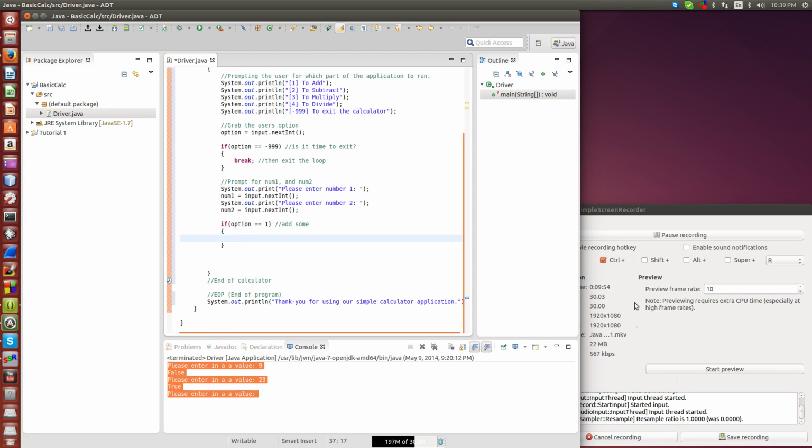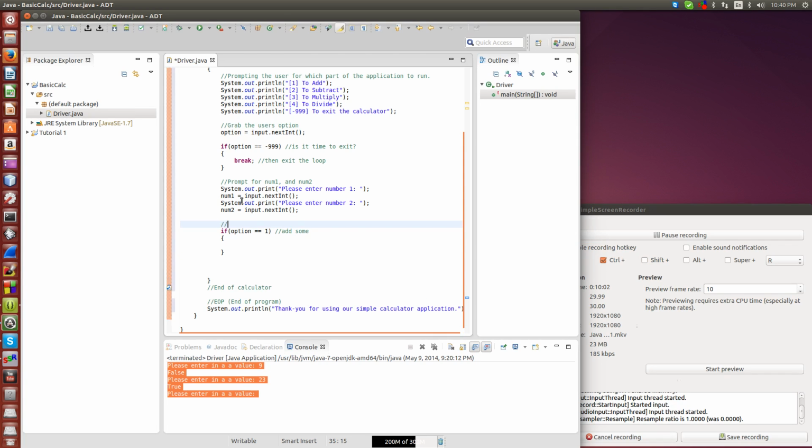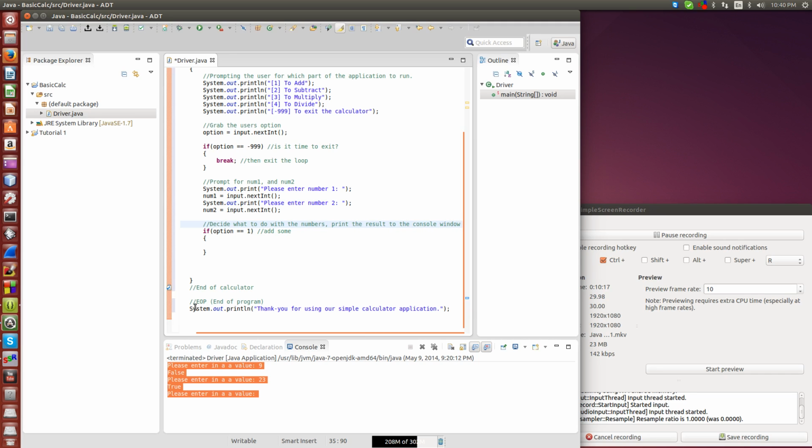And actually, I'm running out of time right now, so really quickly, I'm just going to end this video, and in our next video, we're going to get to this part of the code where we actually decide what to do with the numbers and print the result to the console window. So basically we're going to say, is it time to add? Then we add the numbers and output it. Is it time to subtract? Then we subtract, multiply, divide, etc.